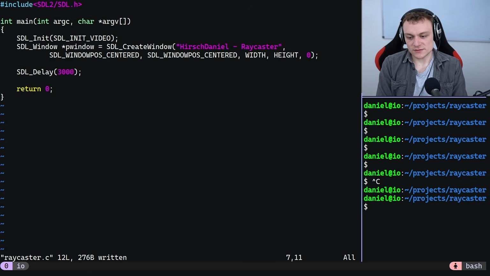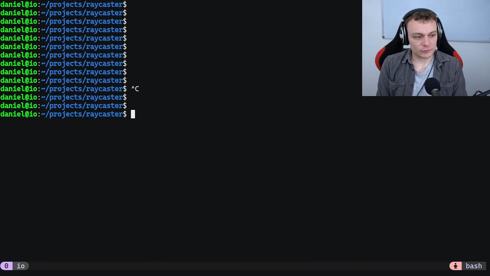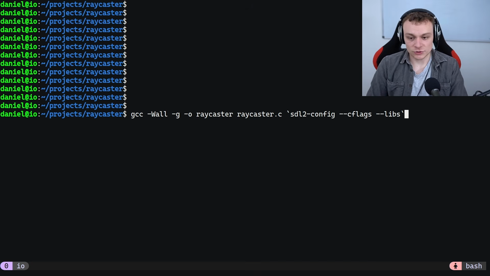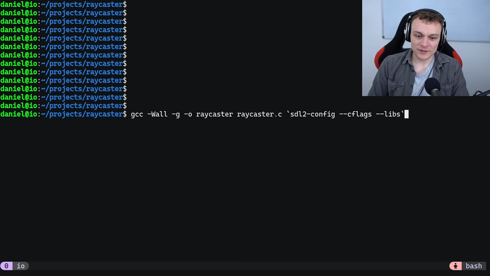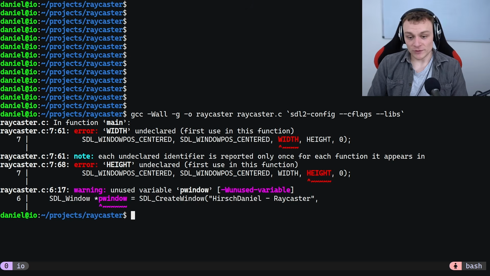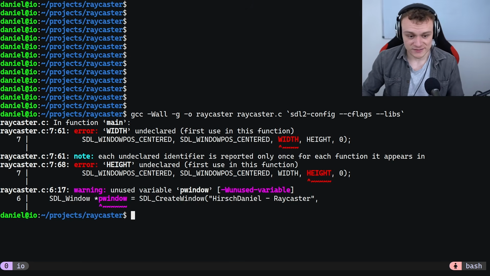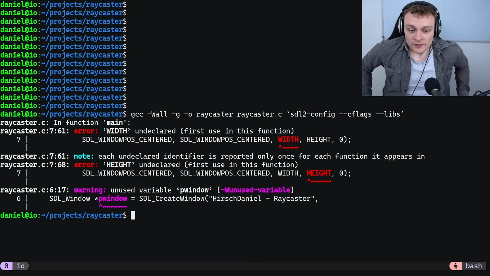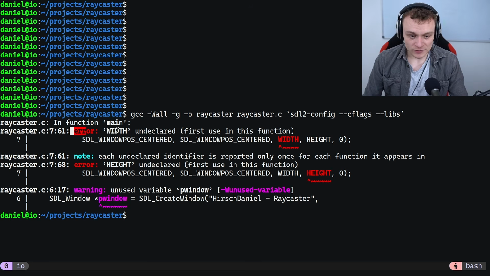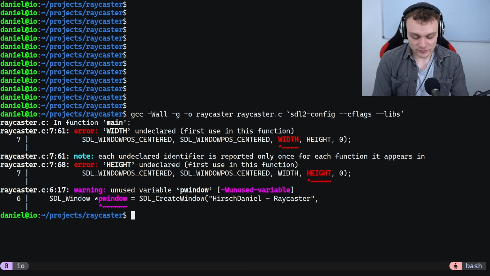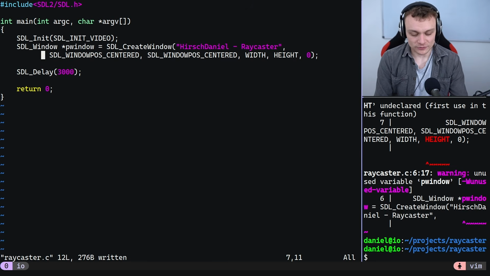Well, I want to make sure that you can always see the commands that I'm typing. So I want to show you the whole compilation command here. Note it if you need it, but it's actually quite a simple one. Let's execute it and see. Okay, now we definitely have fewer errors than before. Right, and the errors basically are: width is undeclared and height is undeclared. Of course, because I haven't declared those.